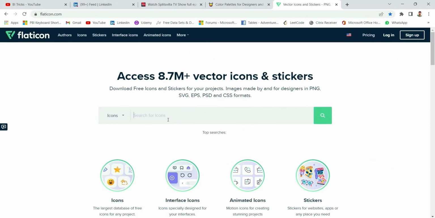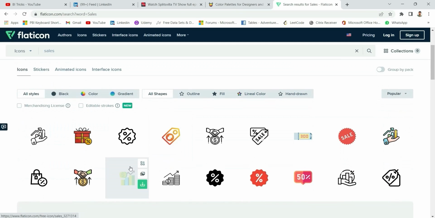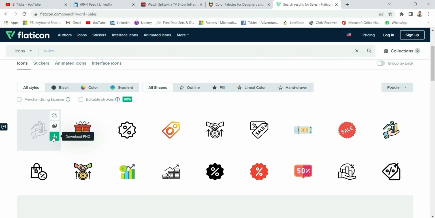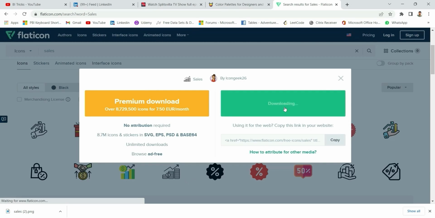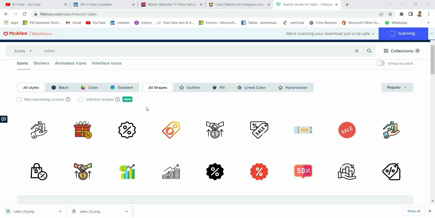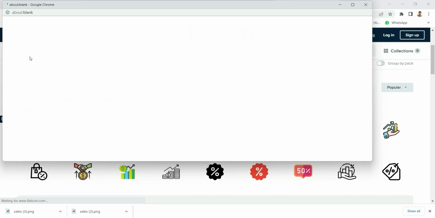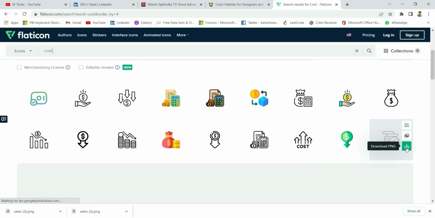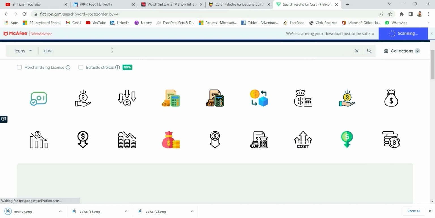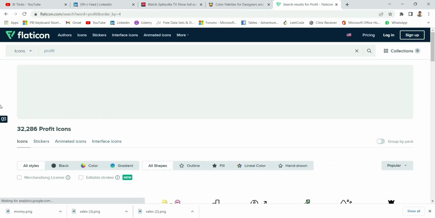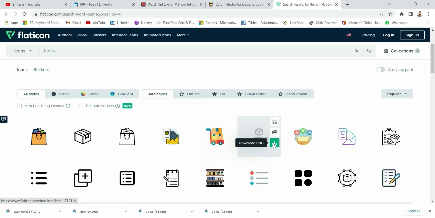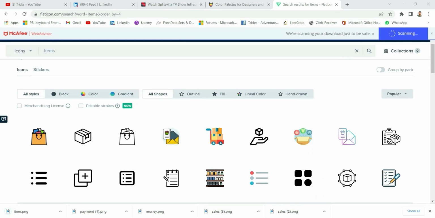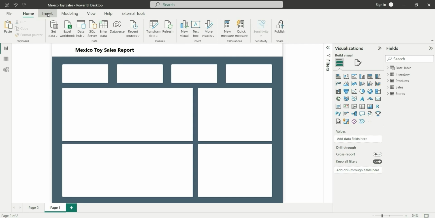This is the website flaticon.com from where I pick up the icons that I need and use in my report. So let's search for sales, and I will use this for sales and this one in the report title. And do we have anything for cost? For cost, I will take this icon, and now I will search for profit. For profit, I will use this one. For units, we can use this one. Let's go back to report and add these icons. For that, go to insert image.